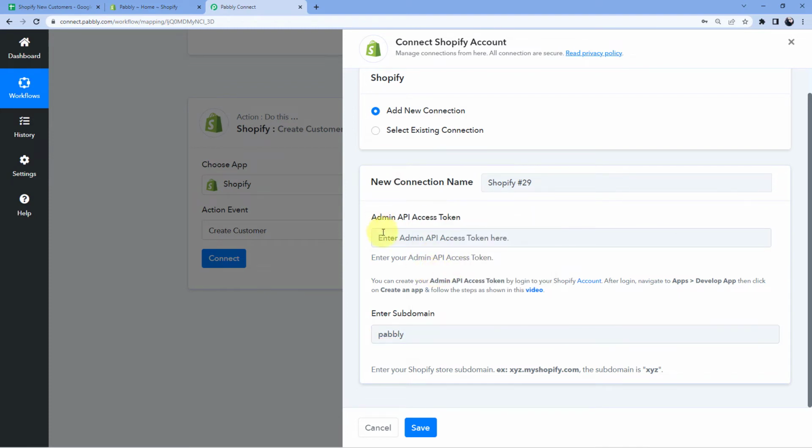Then it is asking us for the API access token. Now basically we have to create an app inside our Shopify account and install that app. So what is the actual process to create an app and install it? And after installing it, we'll find the API access token of that very same app which we have to enter. So the creation of the app and installing it is a very simple process.